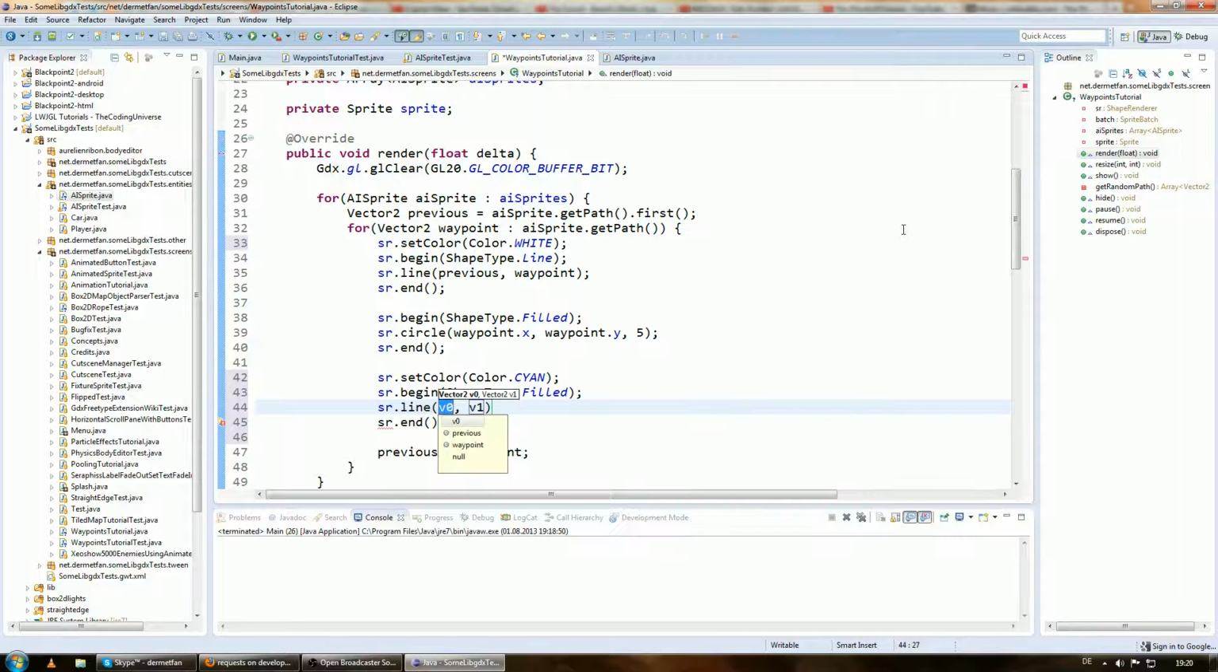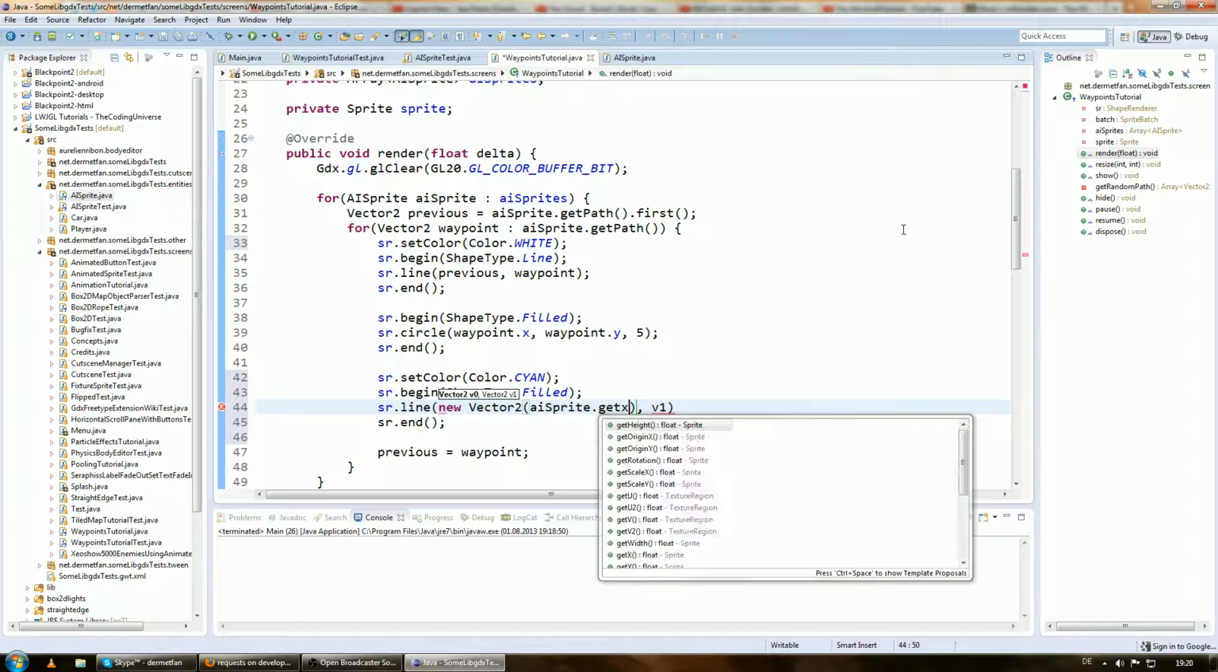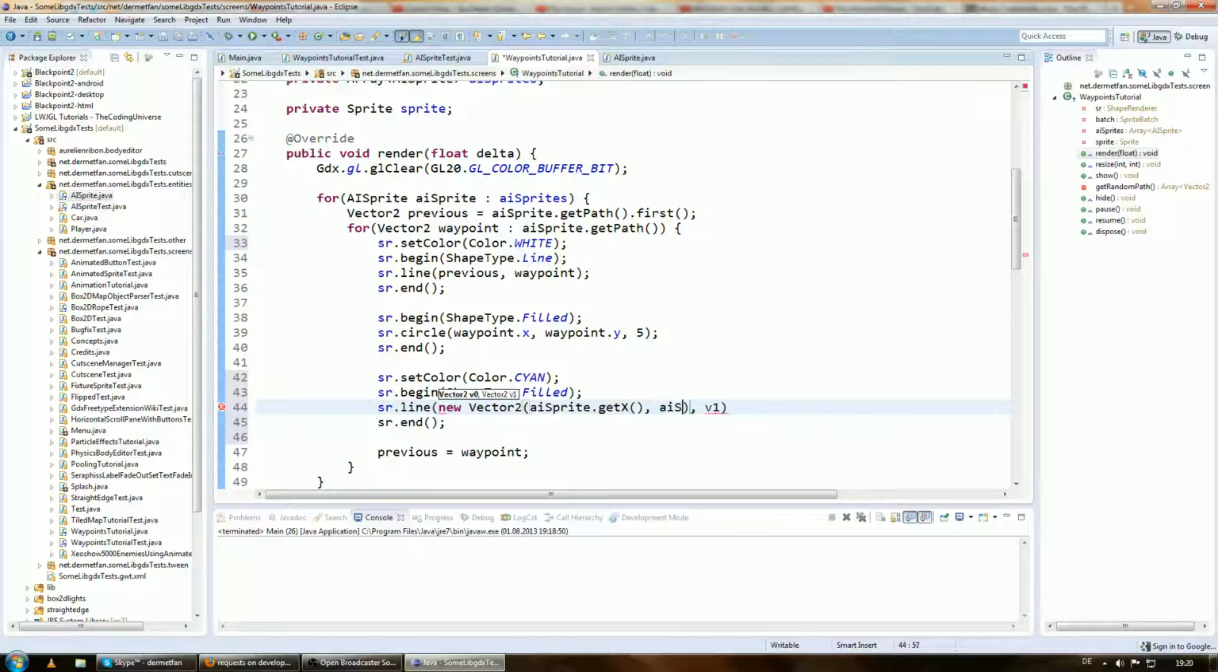sr.line, new Vector2 AI sprite.getX, AI sprite.getY to waypoint. So this is just going to draw this blue line that we had previously, that goes from the AI sprite to the waypoint that it's currently walking to.